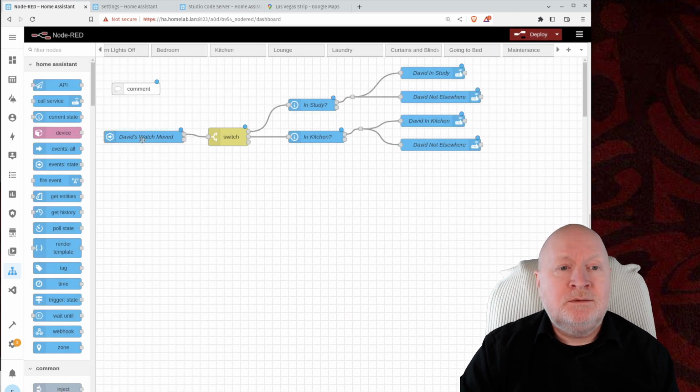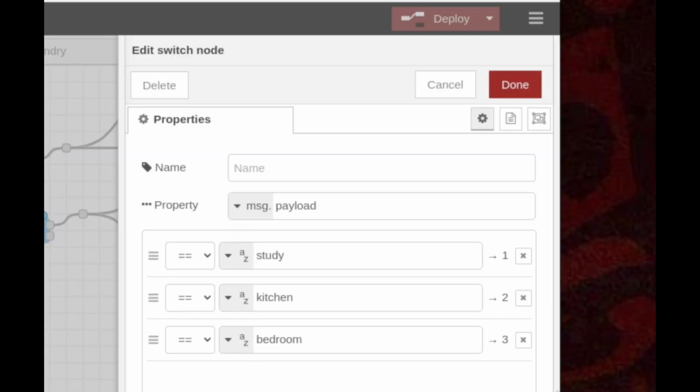And what I do is output that result to the switch. And then with a switch, I can split this up and do something depending on which room that device was detected in. So if you have a look at the switch, we've got different outputs, one for the study, one for the kitchen, one for the bedroom.